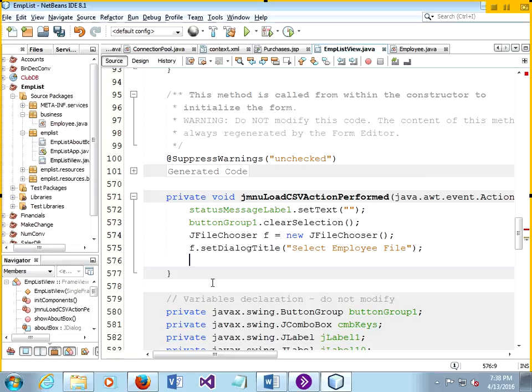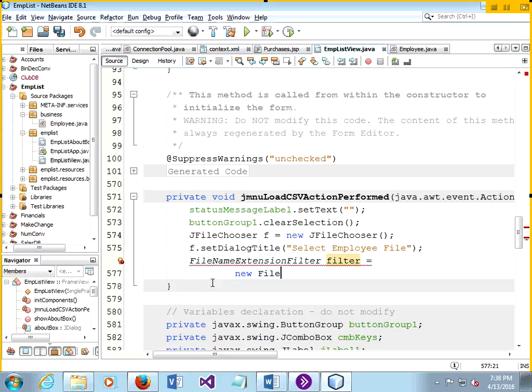And then we will filter for CSV. The way we do this with the file chooser is to create a file name extension filter, which I'll call filter, as a new file name extension filter. And then we send it parameters. The first parameter is the description we want the user to see on the form. So we'll say CSV file, which is star.csv.